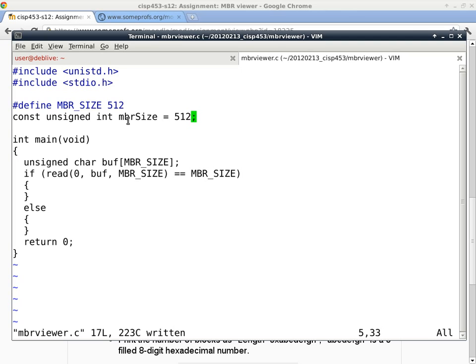That is correct. It's a C preprocessor concept. So that means by the time it passes to the compiler, it should only see 512 and not MBR size. That is correct. So that means when you're debugging, you can no longer refer to MBR underscore size.